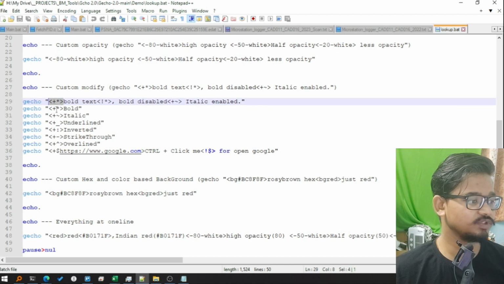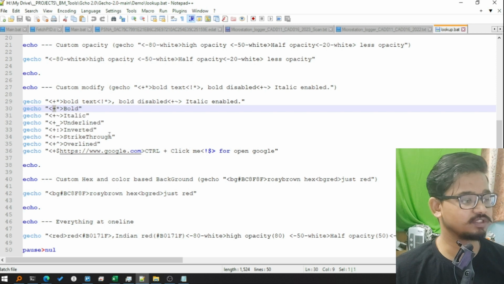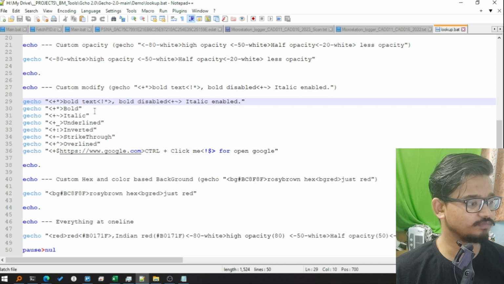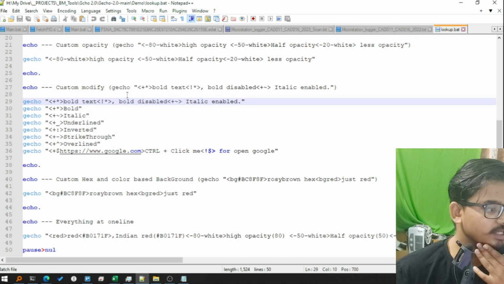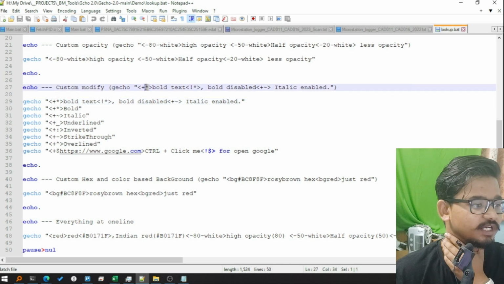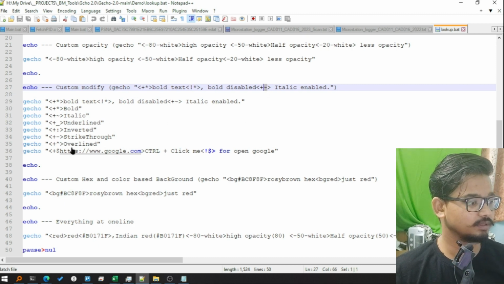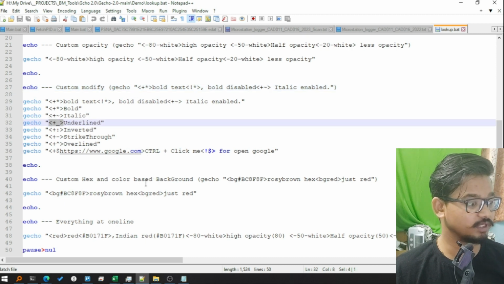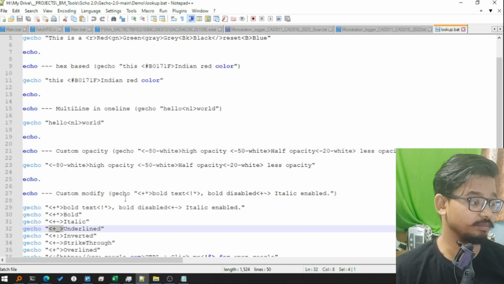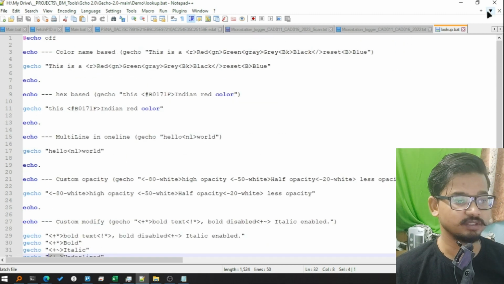So plus means you are trying to do a custom modification, and everything starts with plus. Custom star is bold, exclamation star is bold disabled. That I did not understand, but okay, you disable the bold or you reset it, I think. Italic enabled. Okay, looks quite nice. You can also use shortcuts that will make it cryptic, but amazing. I can say one thing, it's awesome.